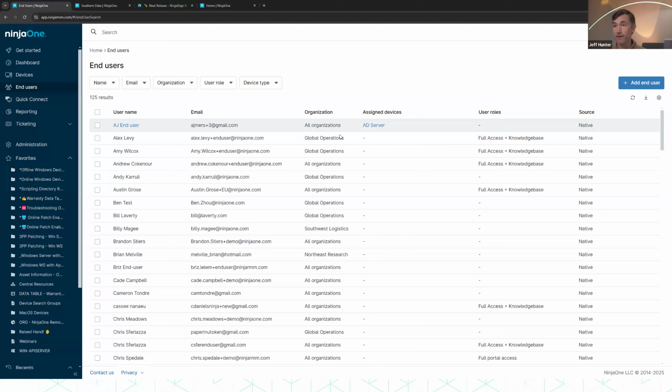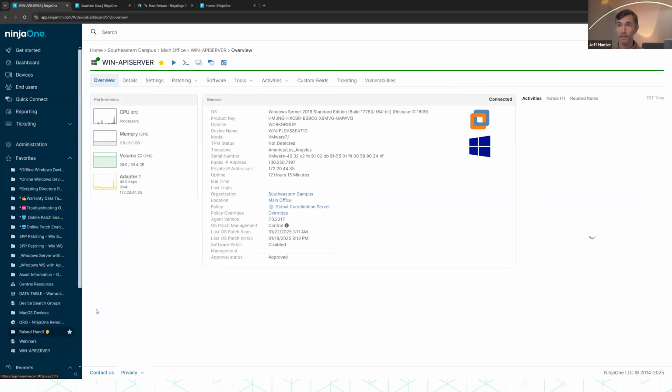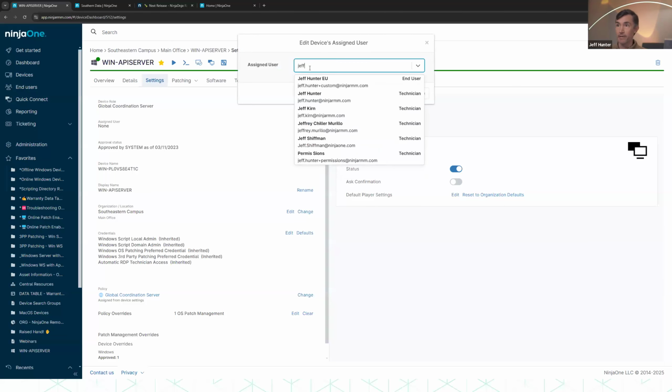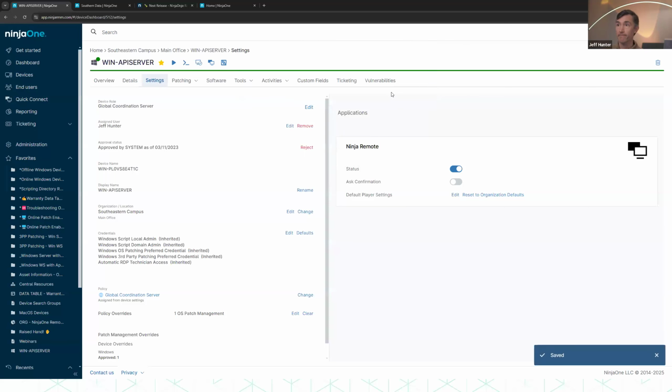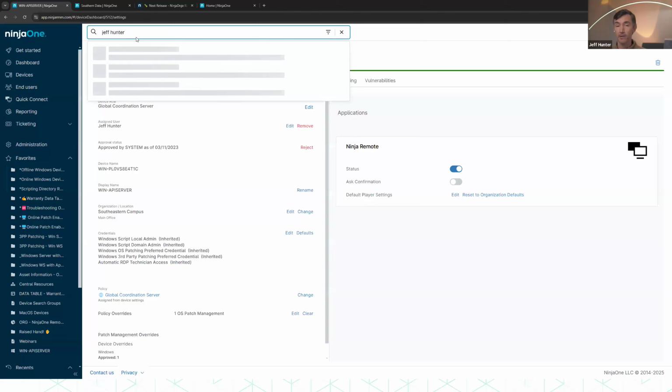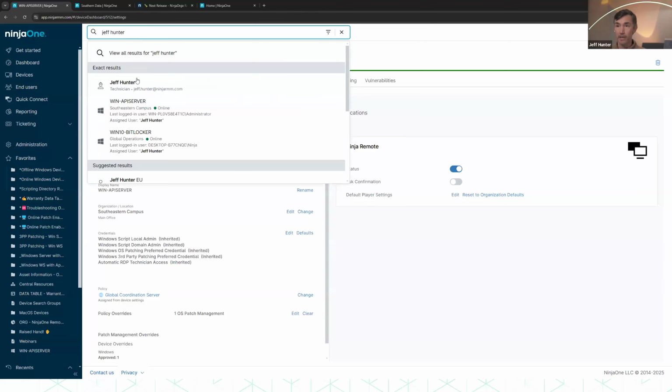Now, in terms of assigning them to devices, you have two options. We can do it manually. So if I go to my API server right here and go into settings, I can assign myself to this device. I'll just edit there, select myself, and save that. This is also beneficial because the global search bar at the very top, which is accessible by hitting the /, lets you search by the name here. So if you're trying to find someone, as long as you have assigned that device to them, it becomes very easy to find where that user's device is.